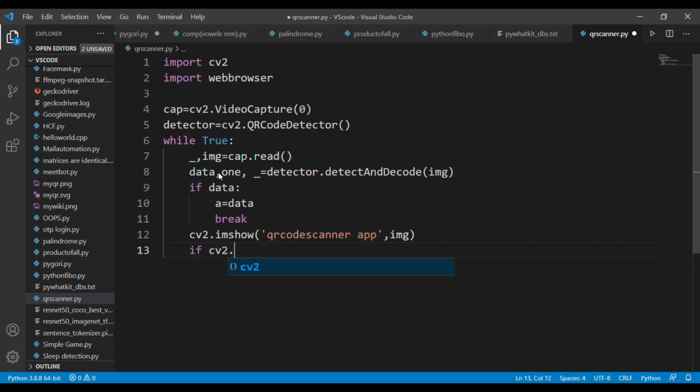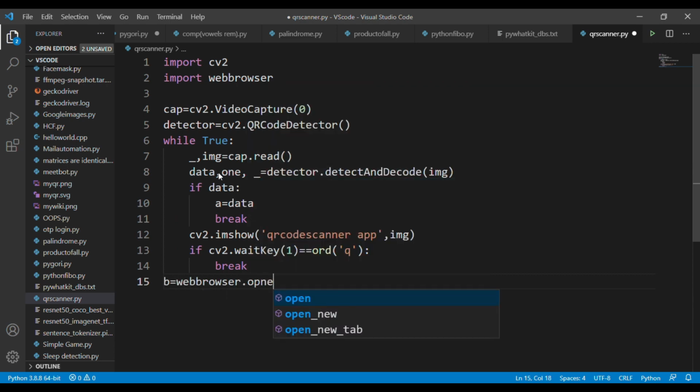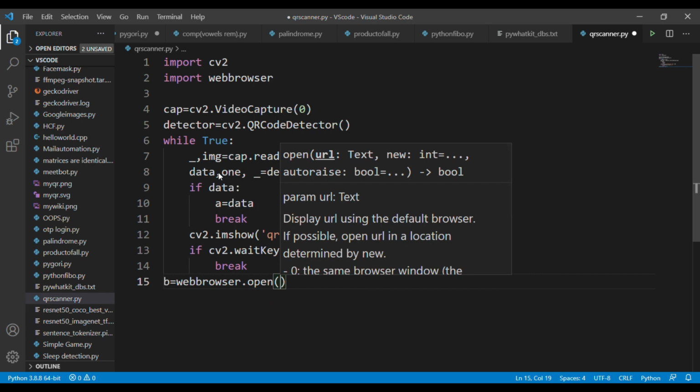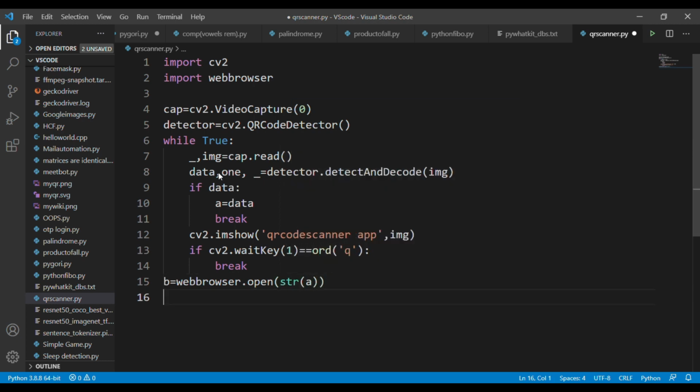And you have to assign the key to break the loop. Here I assign the key that is called Q. When we press Q, it will stop the video streaming. Okay, and then you have to create a variable. In this variable you need to call the object webbrowser.open, and inside this object pass the variable a. Why we are passing the variable a is because it actually holds our URL data. Okay, so that's all about the script.